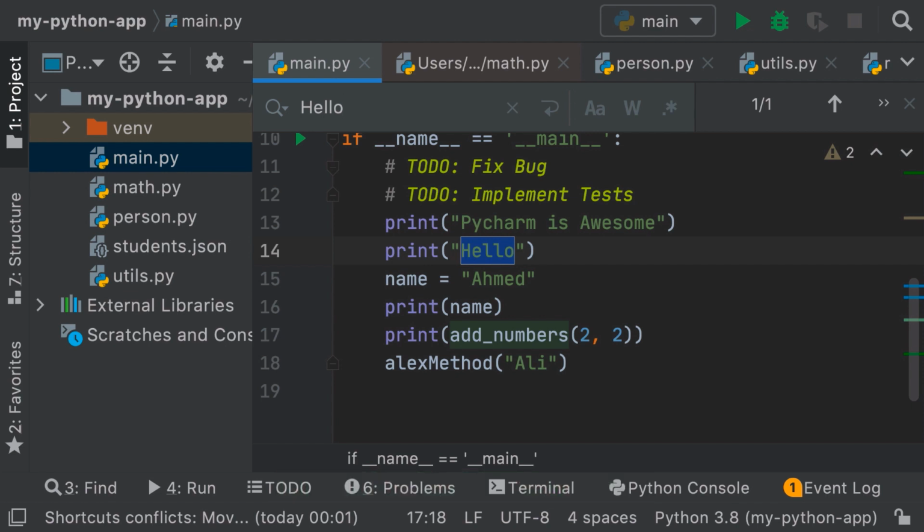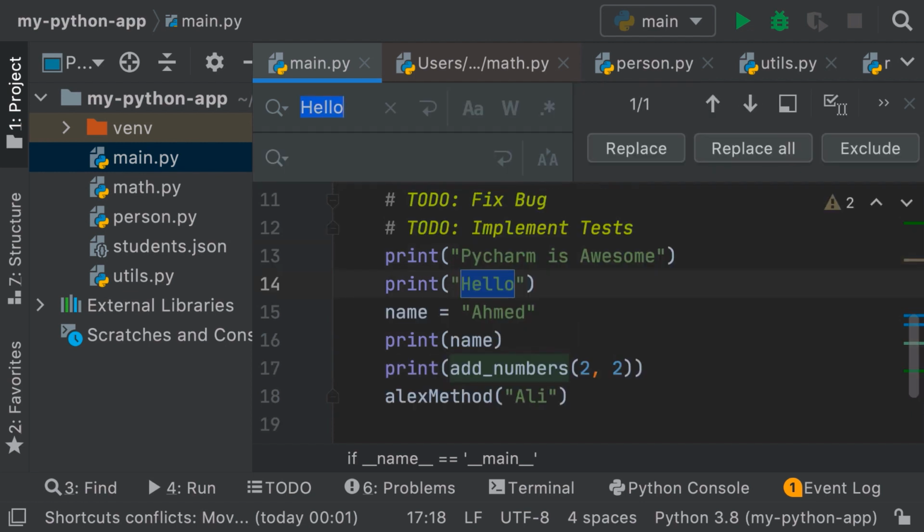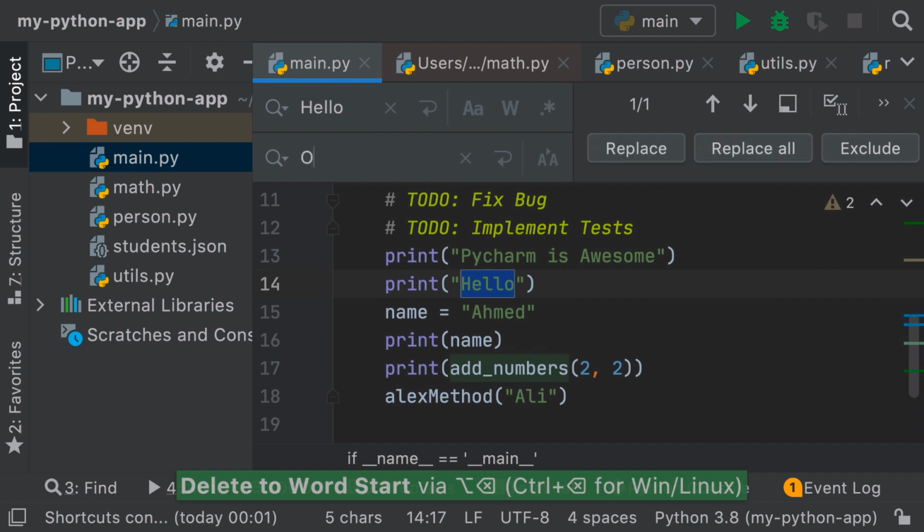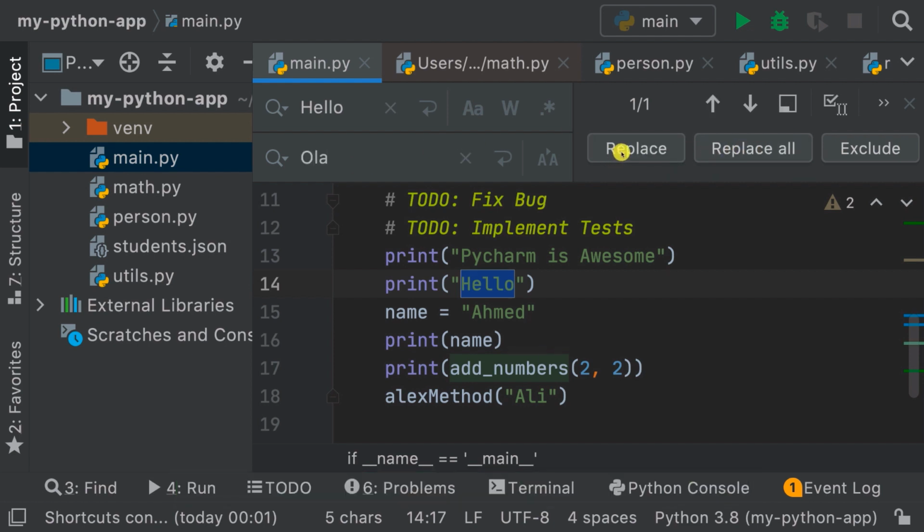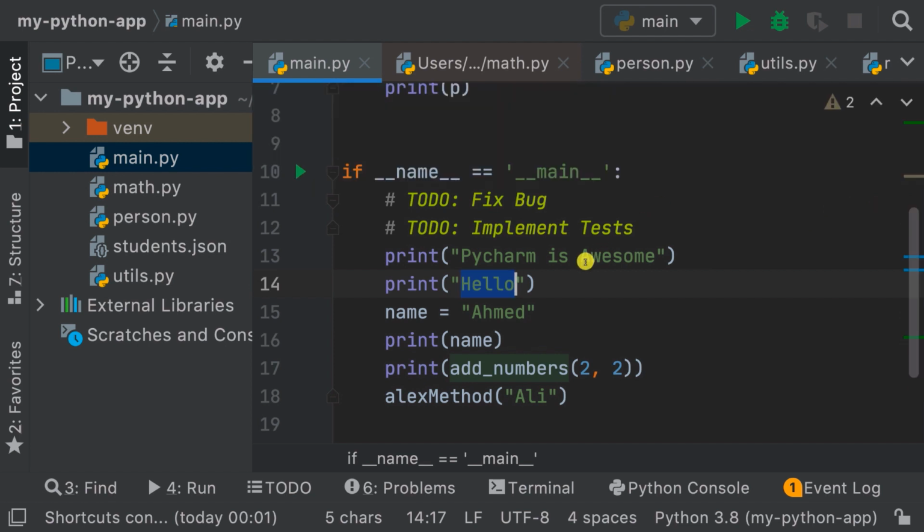If we want to replace, just press Command R, and now we can say replace hello with hello and then world, or maybe some Spanish, hola. And here you can see that we can replace, and we can also replace all. So if we have more than one occurrence, we can replace all in one go. Let me show you.